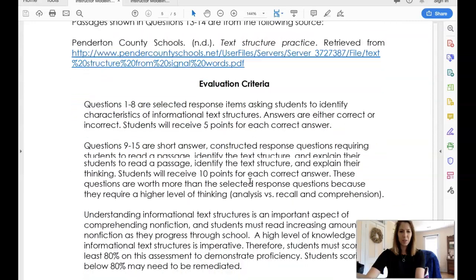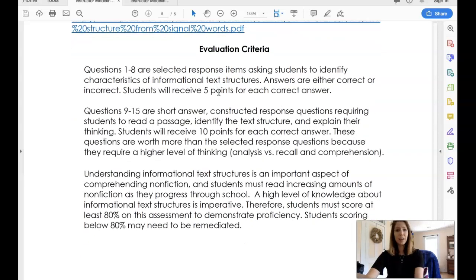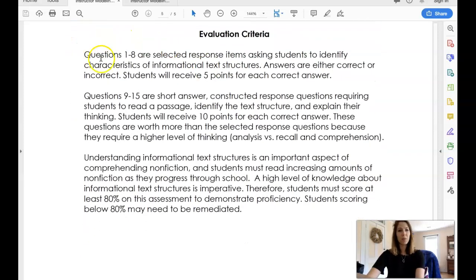And then you need to think about your evaluation criteria. So how are you going to score students? How will you know something's right or wrong? Questions number 1 through 8 in my assessment that I just showed you are selected response items. There's only one correct answer. Students simply have to recognize which answer is correct. So each time a student gives a correct answer, they get 5 points.